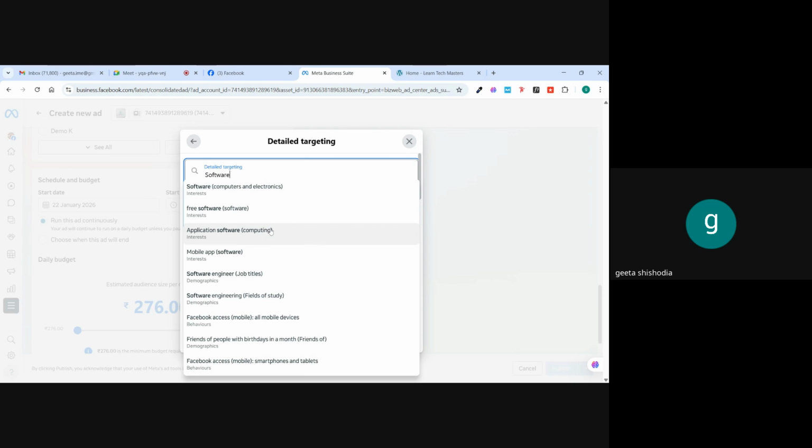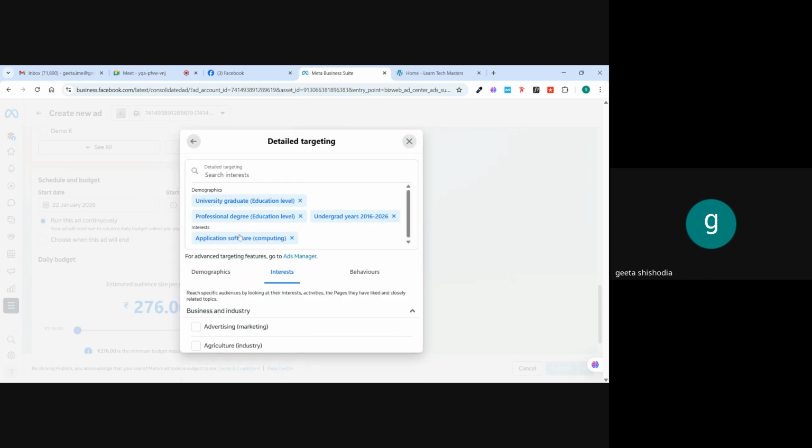Okay, the people who have interest in application software, or they have interest in the software engineering field of study. So we have to take this one, application software, because it is falling under interest. You can see the category also, whether it is under demography, interest, or behavior. So this is under interest, so we want one from interest, so we are choosing this one. Okay, fine.